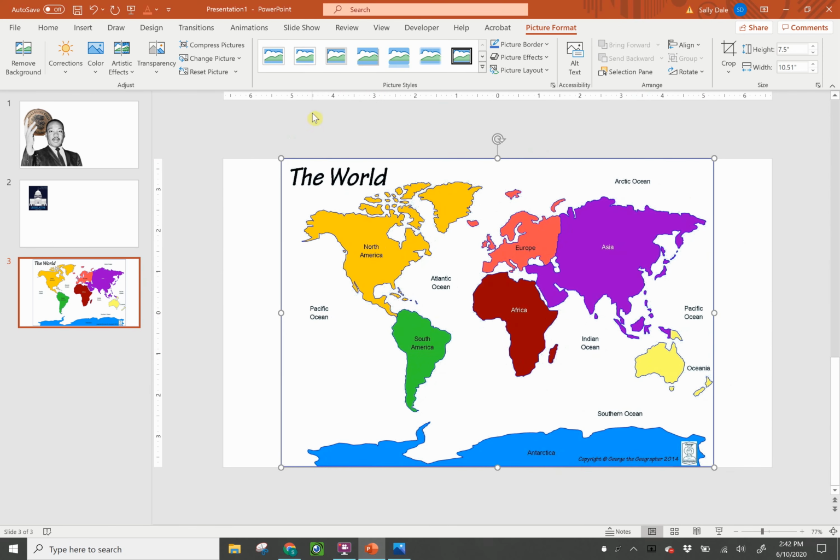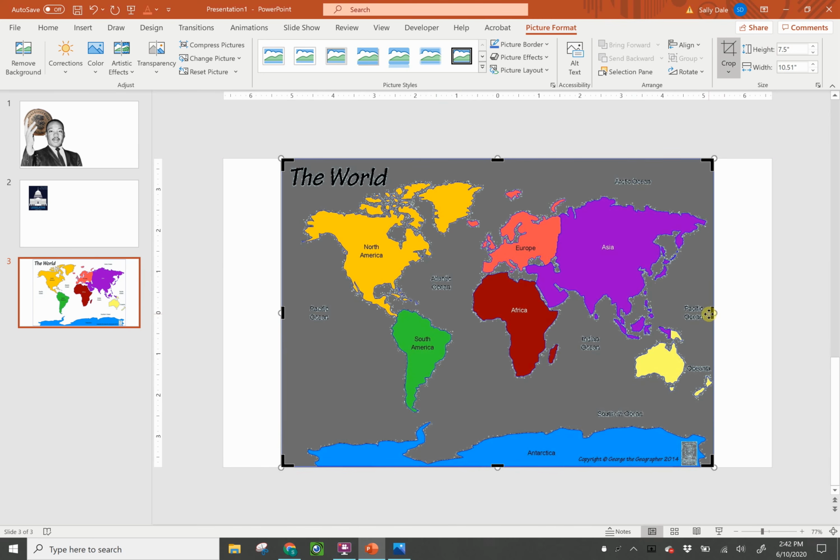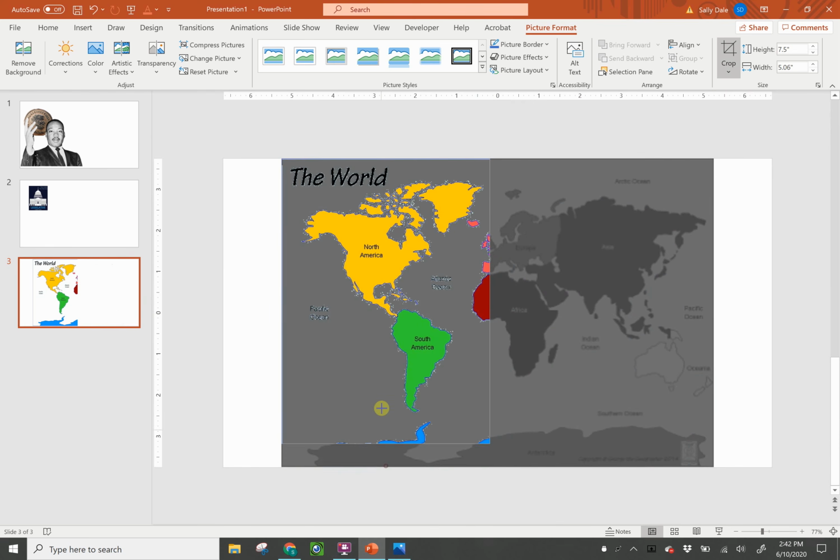Okay, so the next thing I would need to do is, I still need to cut out each of these continents. It does take a little bit of work, so let me show you what I would do. First, just to make it simple on myself, I would probably crop it down, just like I showed you on the last thing.